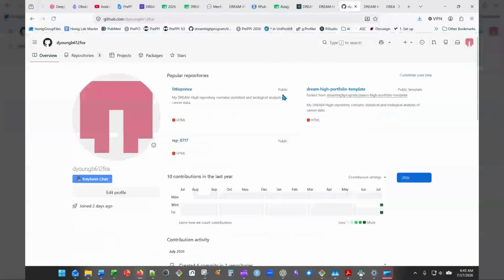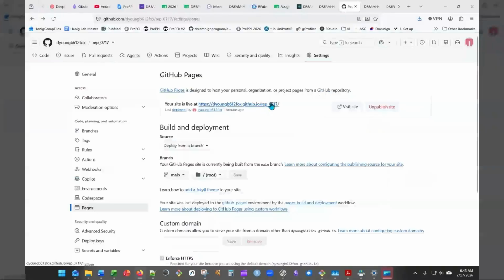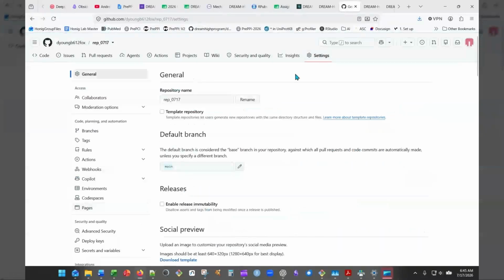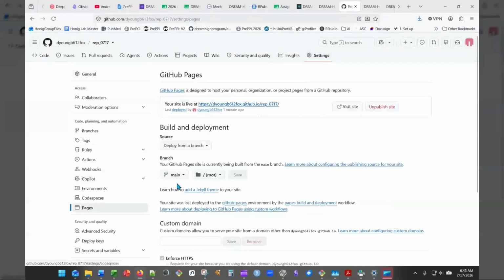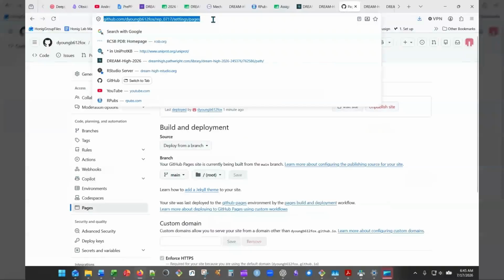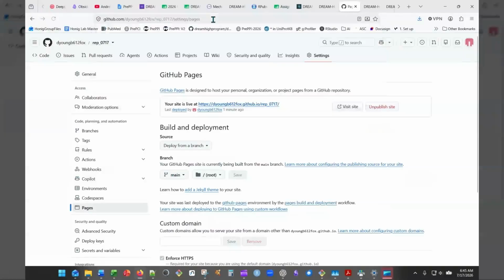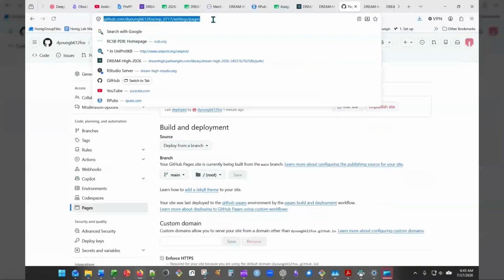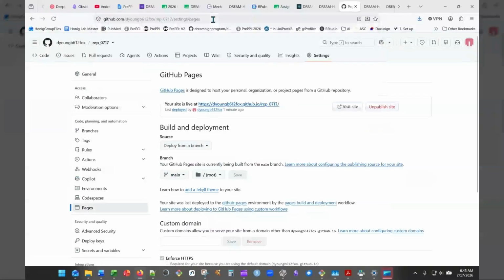Let me go to, oh wait, what happened here? No, I'm on the right repository. So let's go to settings, pages. Everything looks good. Let's give it another minute, and if it doesn't work, we'll troubleshoot. Sometimes it's good when things go badly. Let's visit the site again.